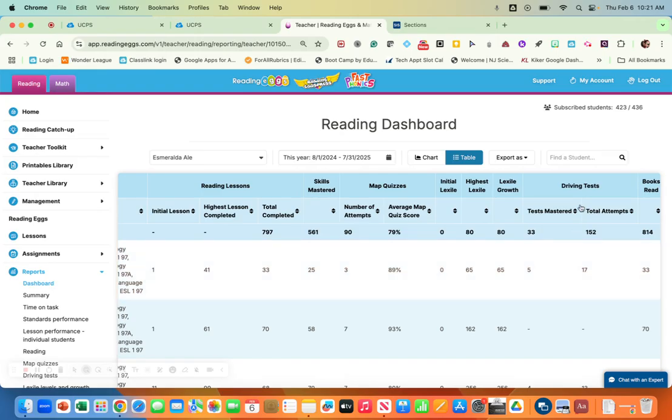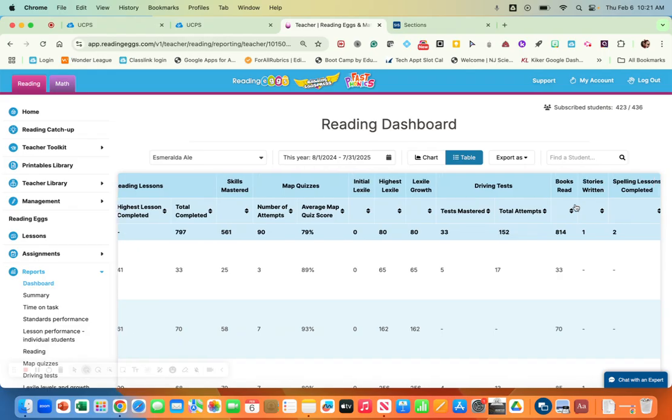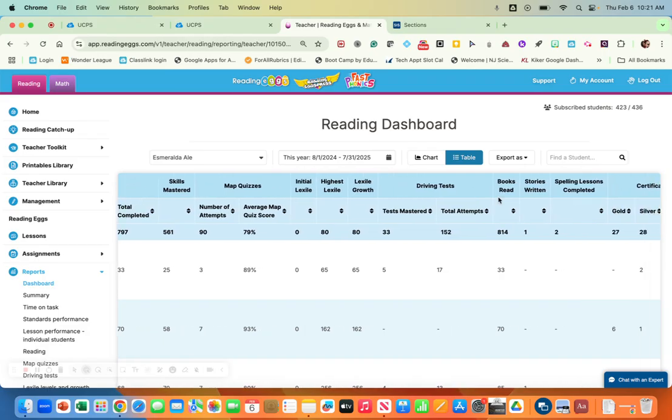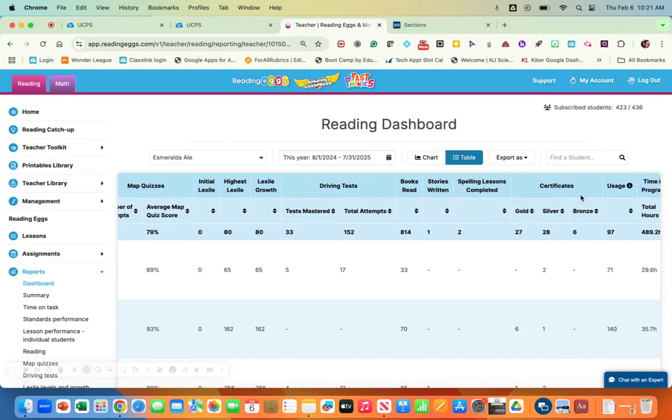Next, you have the driving test. If your students have been taking driving tests, you will see the tests, how many tests were mastered, and the total attempts that they've taken for each driving test. Next, you'll see books written, books read, how many books have been read, how many stories have been written by each student, and the spelling lessons that each student has completed within the date range above.